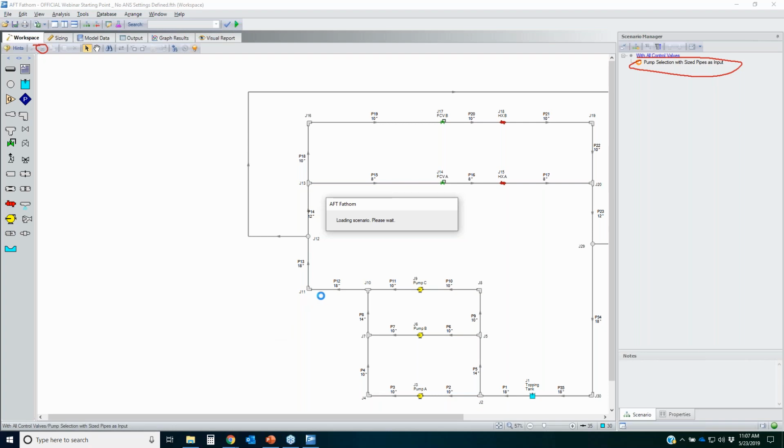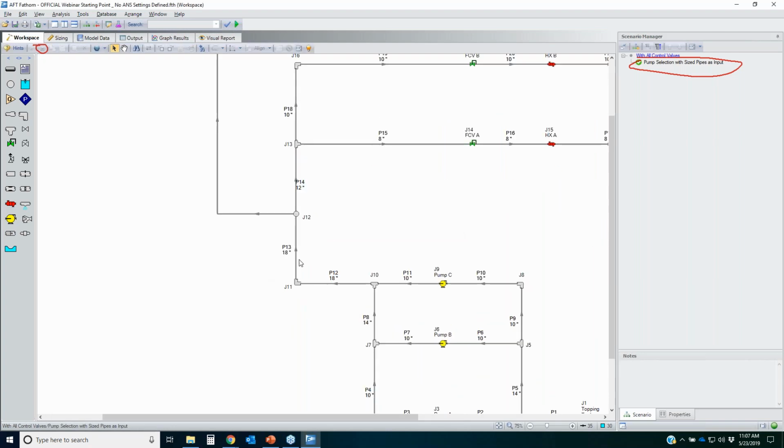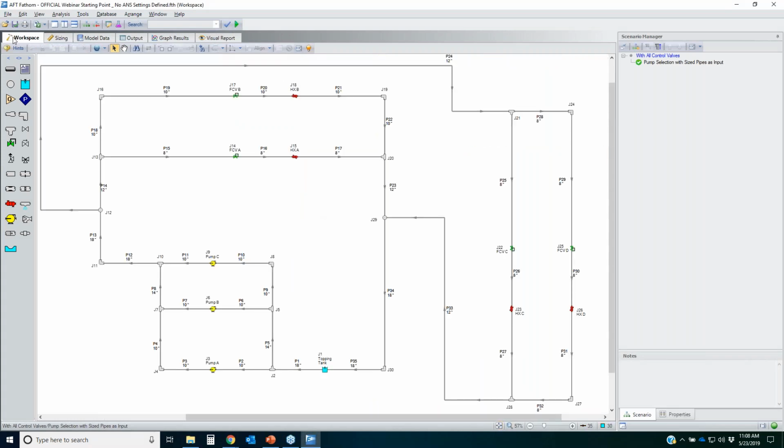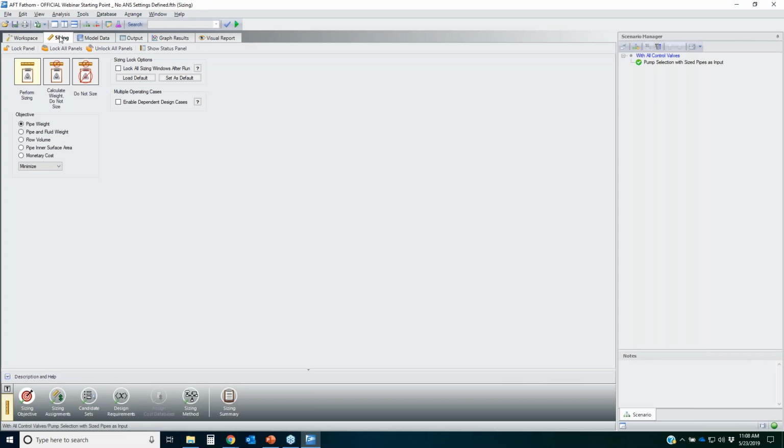look at that, the pipe sizes have changed. So here we've got 18-inch pipe, 14-inch, 12-inch, 8-inch, etc. So now all my pipe sizes that were calculated and automatically determined have now been applied as input. So now what I can do is go to the sizing panel. This is where I'm going to click on do not size, because I just want to rerun my model and I want to select pump curves. So I click on the run button.